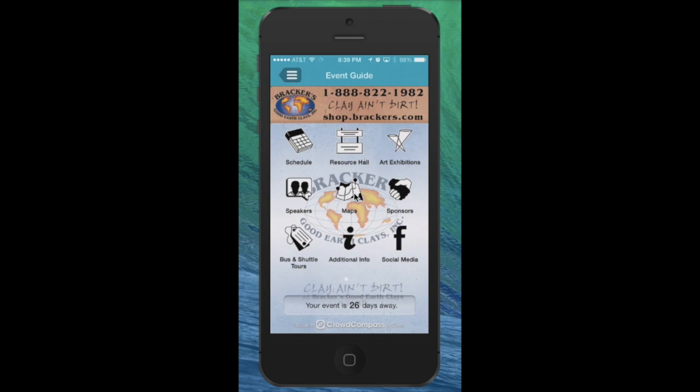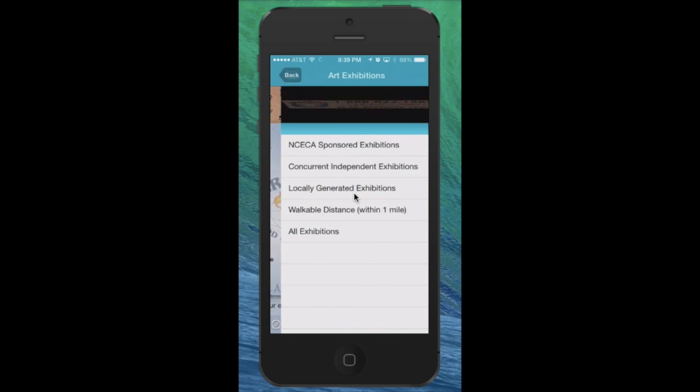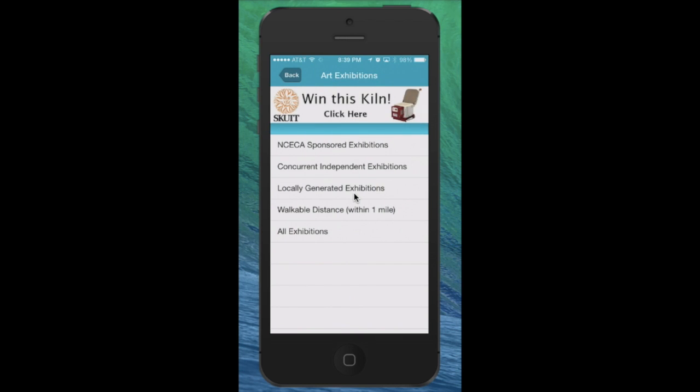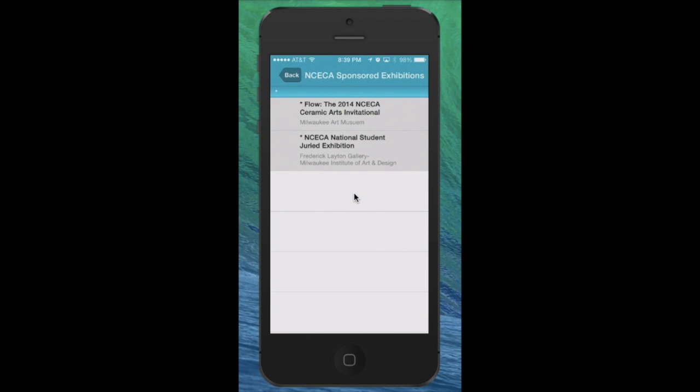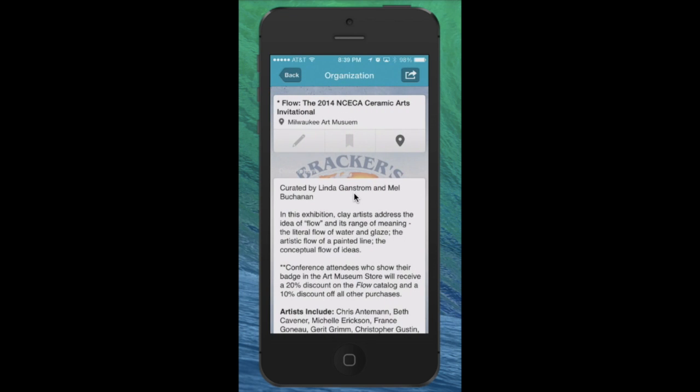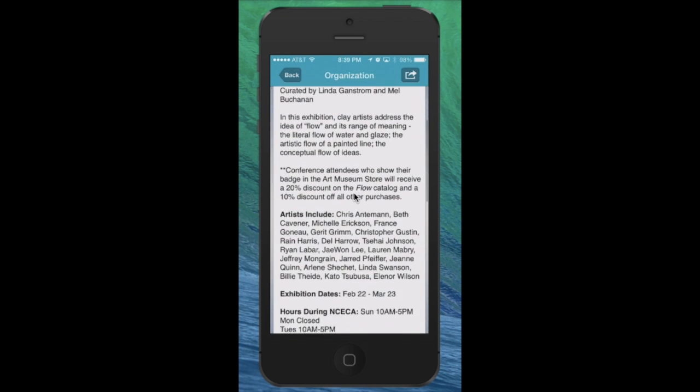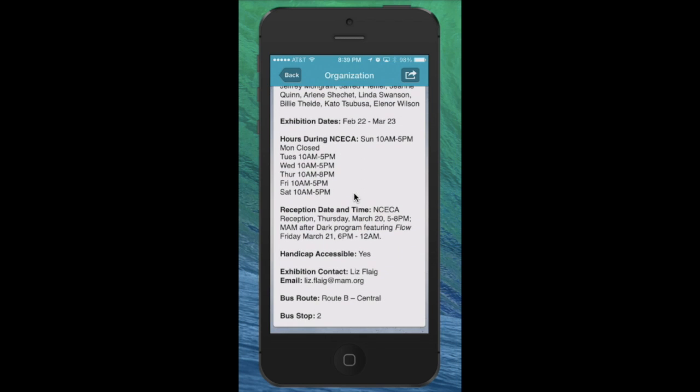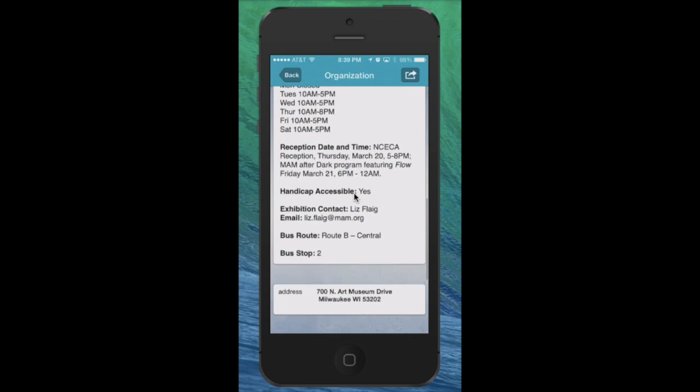We're very excited about the improvements to the exhibitions part of the app. We have a variety of ways to find shows. First, let's look at NCECA-sponsored exhibitions. You may have already heard about the NCECA Invitational show, Flow, at the Milwaukee Art Museum. If not, there's a lot of information about the show here in the app.